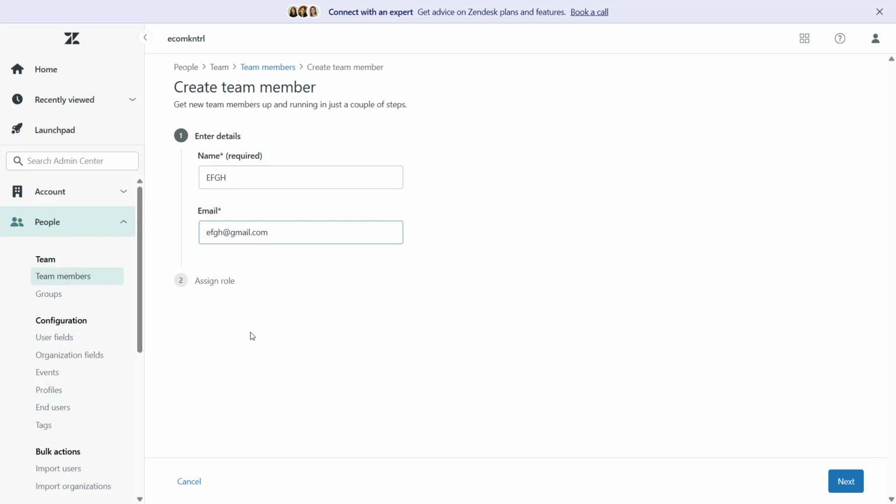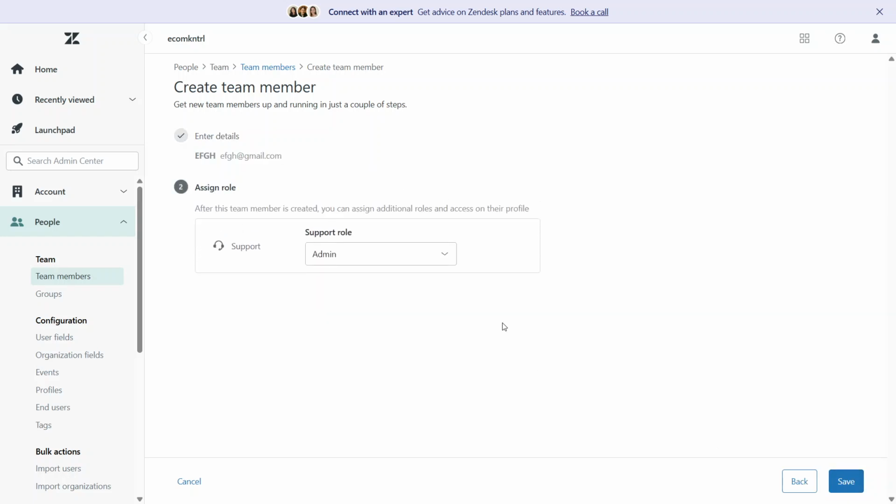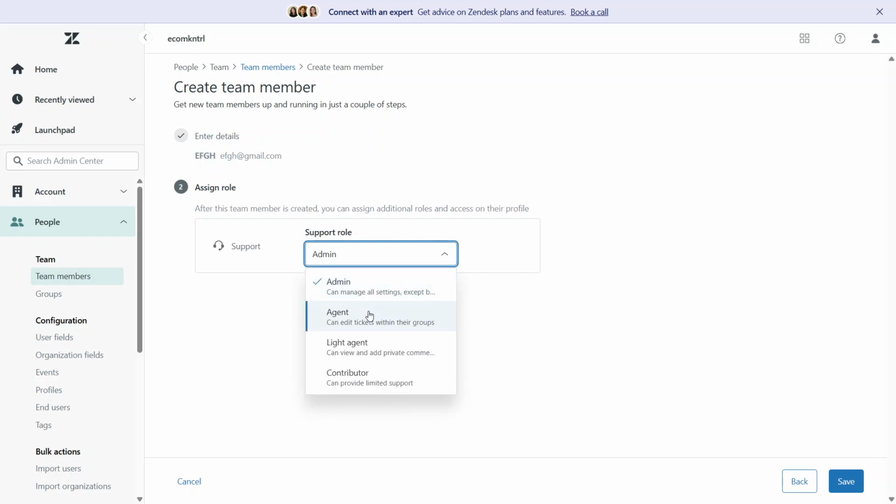Once you've confirmed both the name and email, look to the bottom right of the form and click Next to move on. The next section will ask you to assign a role to this team member. Zendesk offers several roles, such as admin, agent, light agent, or contributor. Since we're focusing on adding an admin, choose the admin role from this list.